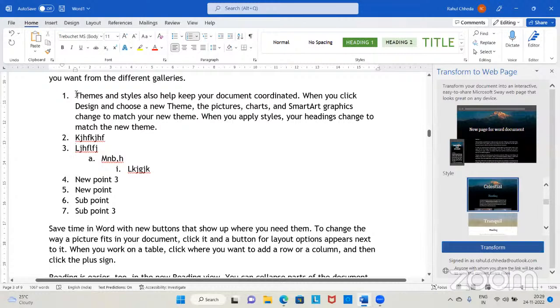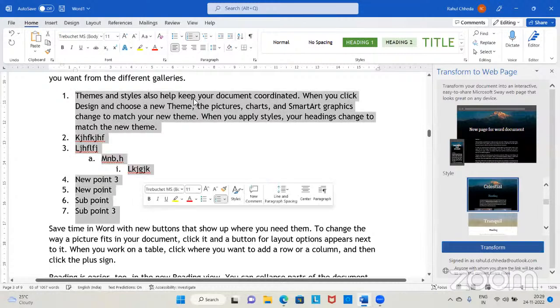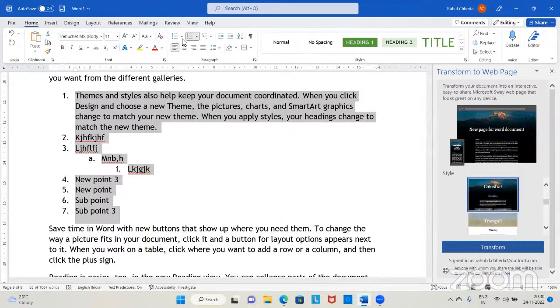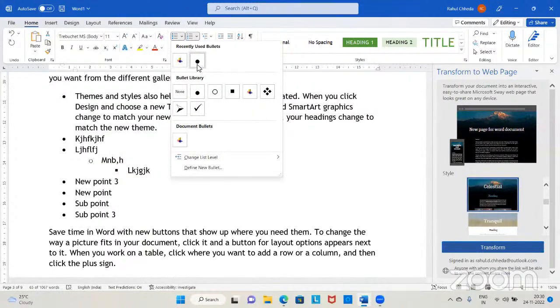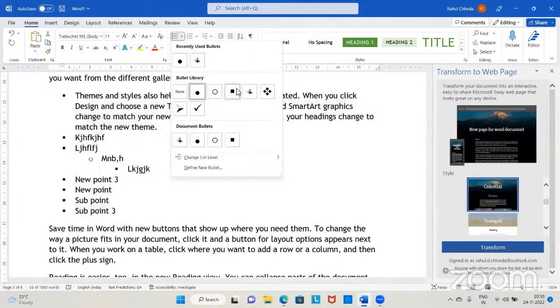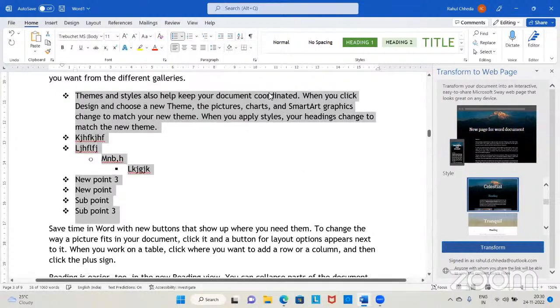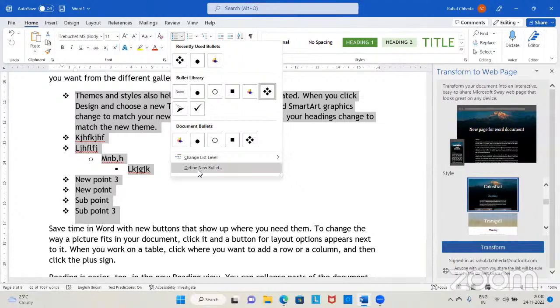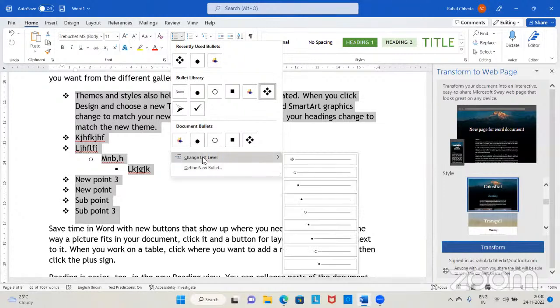If you want to change the bullet style of everything that is there, you can select all of these together, go into the bullets, and select the bullet style. You can see that as you select a design, the sub point design also changes automatically. Now, if you have something specific to change, you can go into the more options which are there.